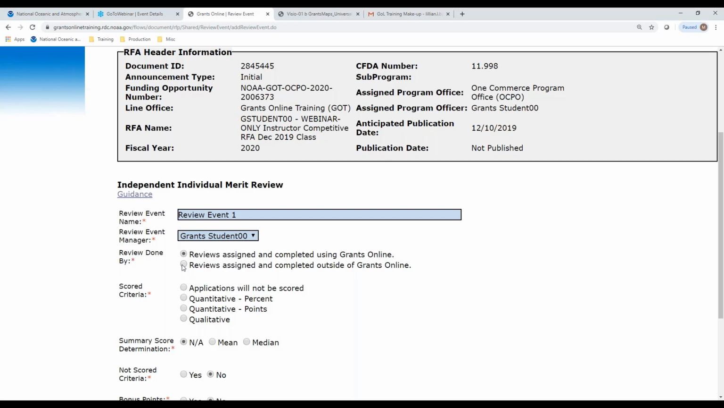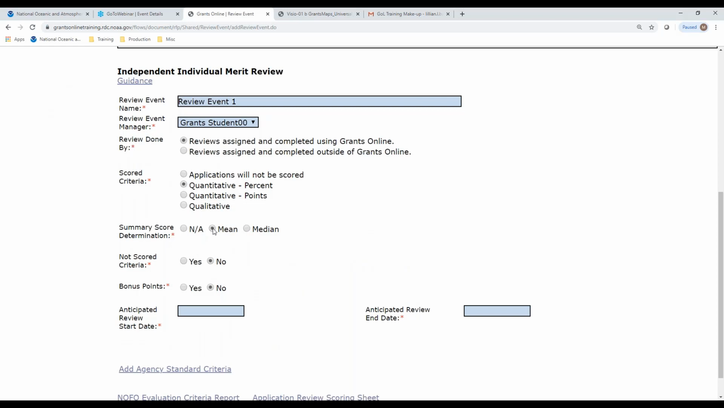All right, scored criteria. There's several different types. This is not a section where we're going to really delve deep into a review event. We're just going to do a quick one so that we can show you the basics. But this is a very complex part of Grants Online, so we're not going to get deep into it. We're going to make it easy. We're going to say it's going to be a mean summary score determination, and no not scored criteria. Bonus points does not really work, so you can ignore this section in Grants Online for the bonus points. That section does not work in the review event.